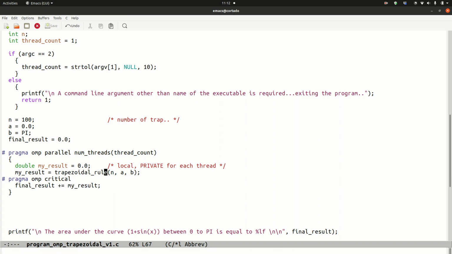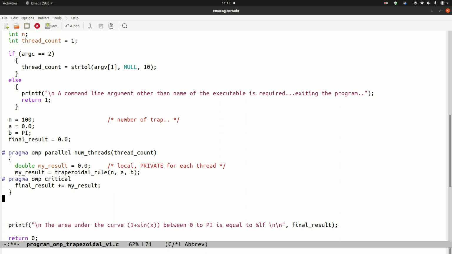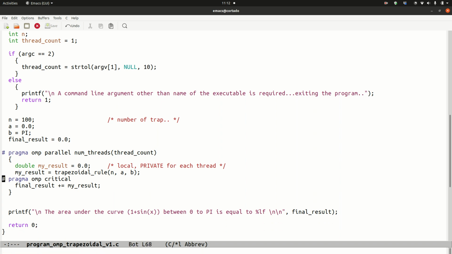Okay, so that should now work correctly, and it should not have the performance penalty that we had before, where all the threads were calling the function trapezoidal rule in a sequential way. So that is now alleviated. The trapezoidal rule will be called in parallel, and once all of them calculate their own result values, they are going to wait in the hash pragma OpenMP critical and then add all these my results into the final result one after the other.